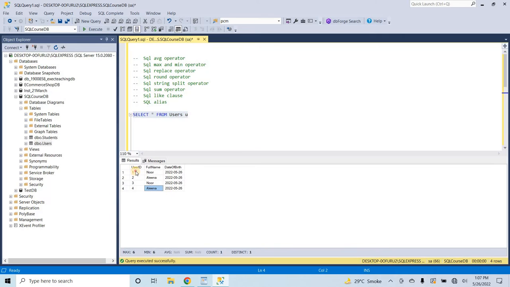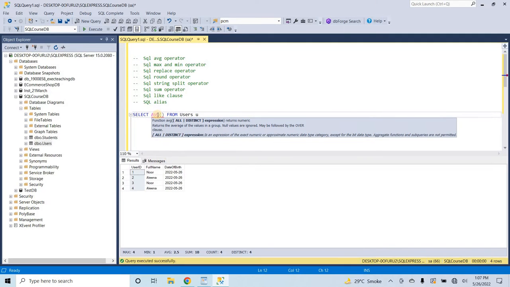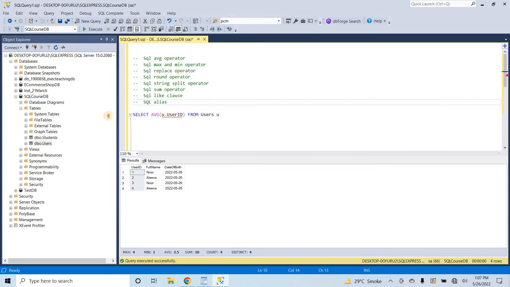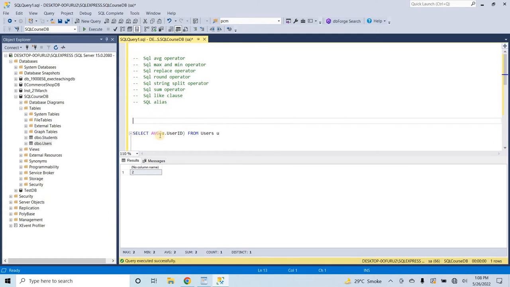Now if I want to get the average of this column, then I will write here the average operator of SQL, AVG. It is basically a pre-built function, and inside the parameter I have to give the column name, right? Execute. So the average of the user ID column is 2. So basically the average function simply gives us the average of any column. We can also get the average in this way.